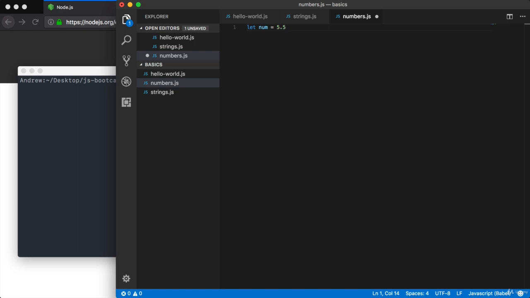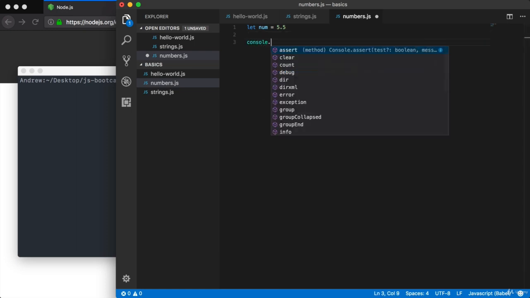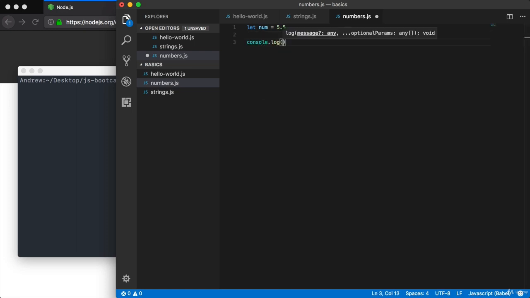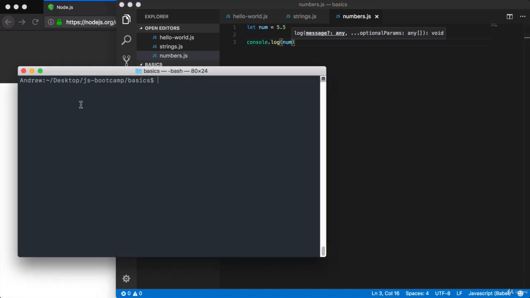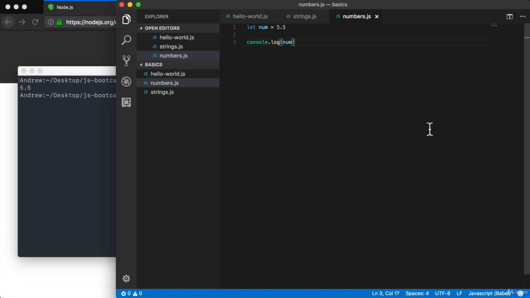Let's stick with 5.5 for the moment, and down below, we're just going to log this value, console.log. In parentheses, what are we trying to print to the console? We're trying to print out the value of num. I'm going to save the file and run it from the terminal. node numbers.js. Right here, what do we get? We get 5.5.